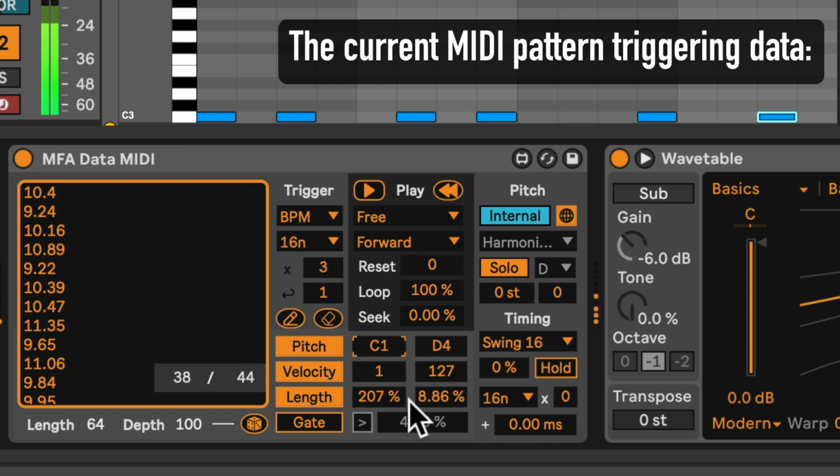I'm going to bring that velocity up. I don't want it to go down quite so low. In fact, I'll just turn the velocity off and they can all be 100.